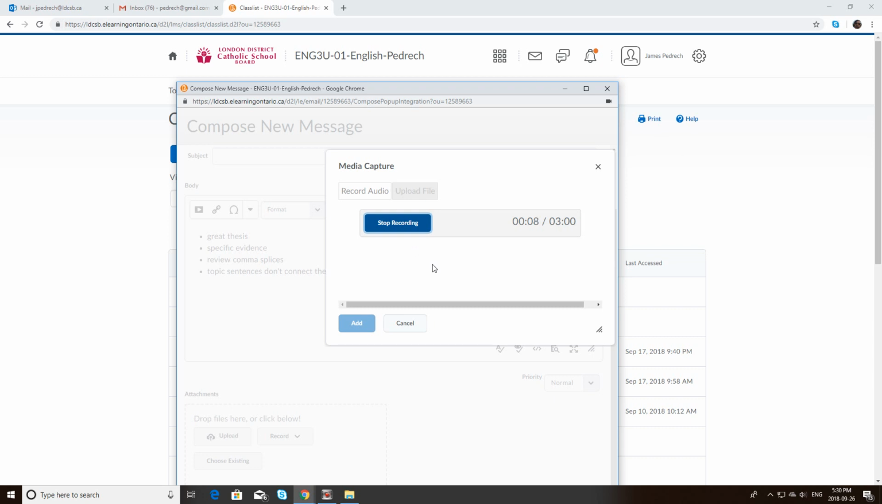feedback. First of all, I noticed your thesis was really effective. It was really specific and clear. And you clearly outlined what you're going to prove, so that's excellent. You're off to a great start there. And I noticed too you provide lots of specific evidence. For example, on page 2, I noticed that you mentioned this secondary source which really supports your argument.